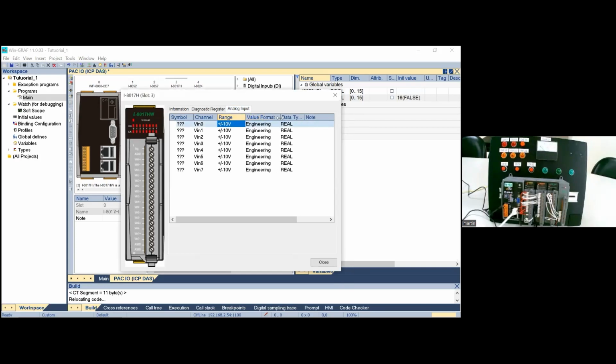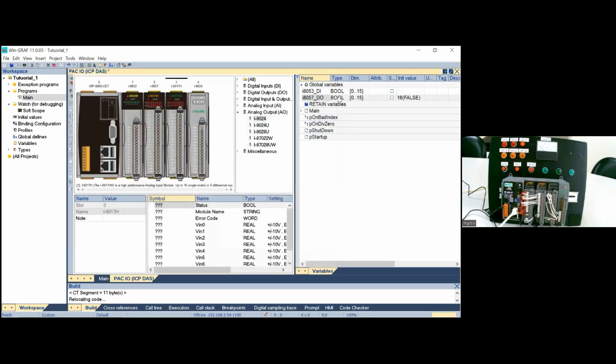And in addition, you have to set the value format. Two value formats are supported, the engineering and two's complement. We just leave the default setting. This has to be done with each channel. We just leave the default setting, close this window, create a new array. This is the analog input.